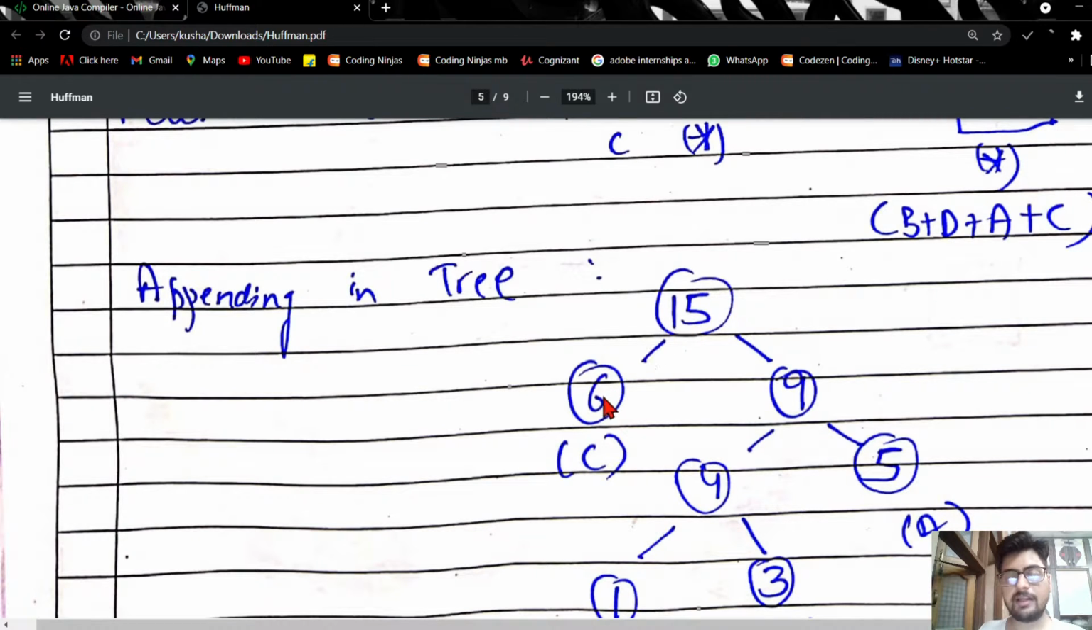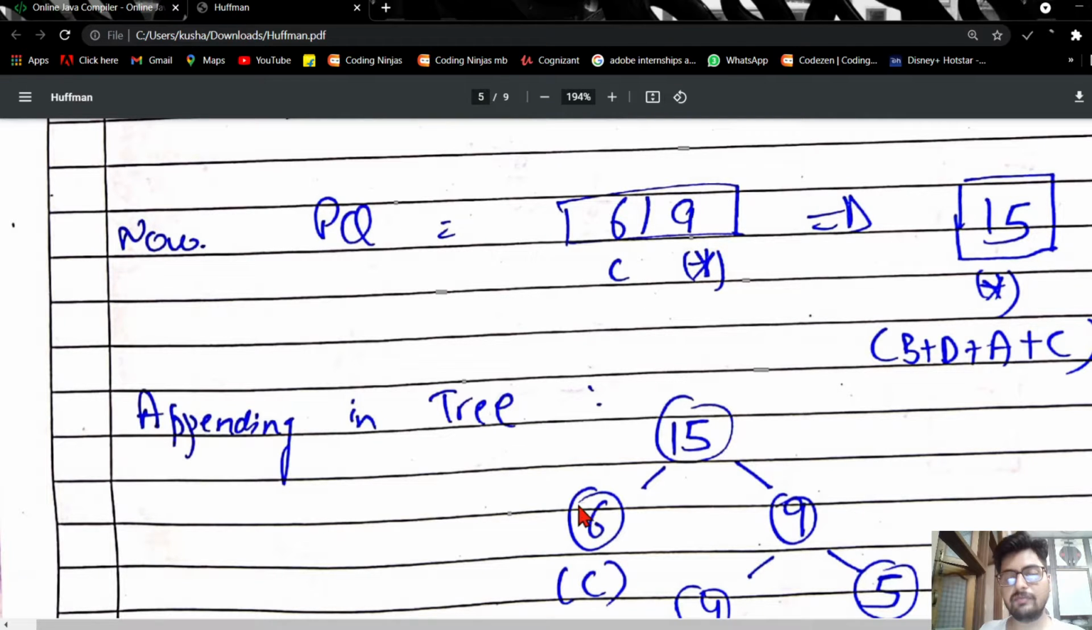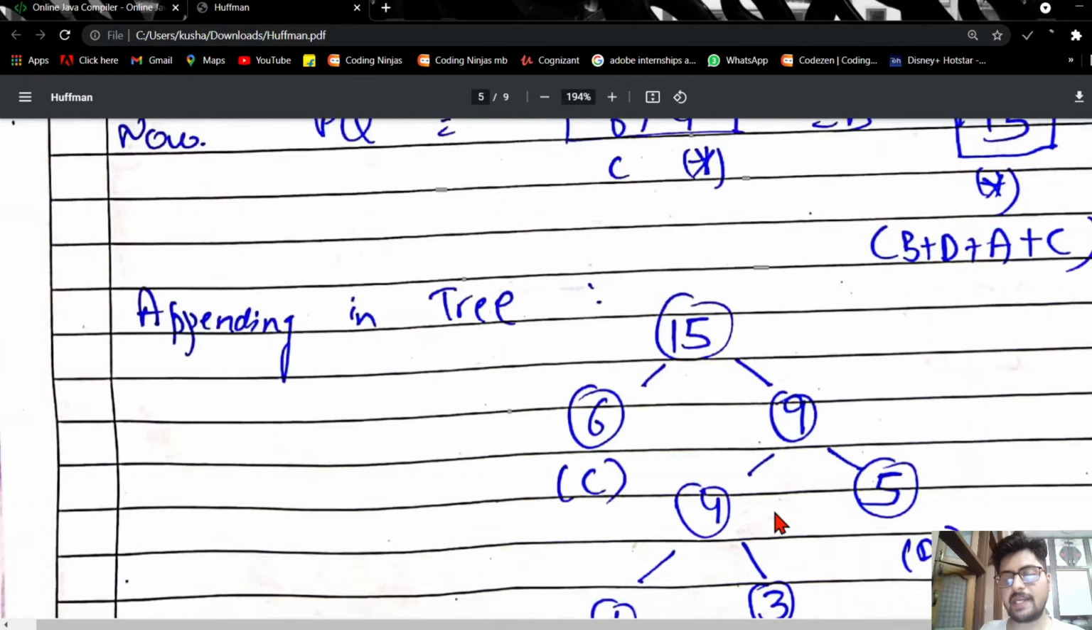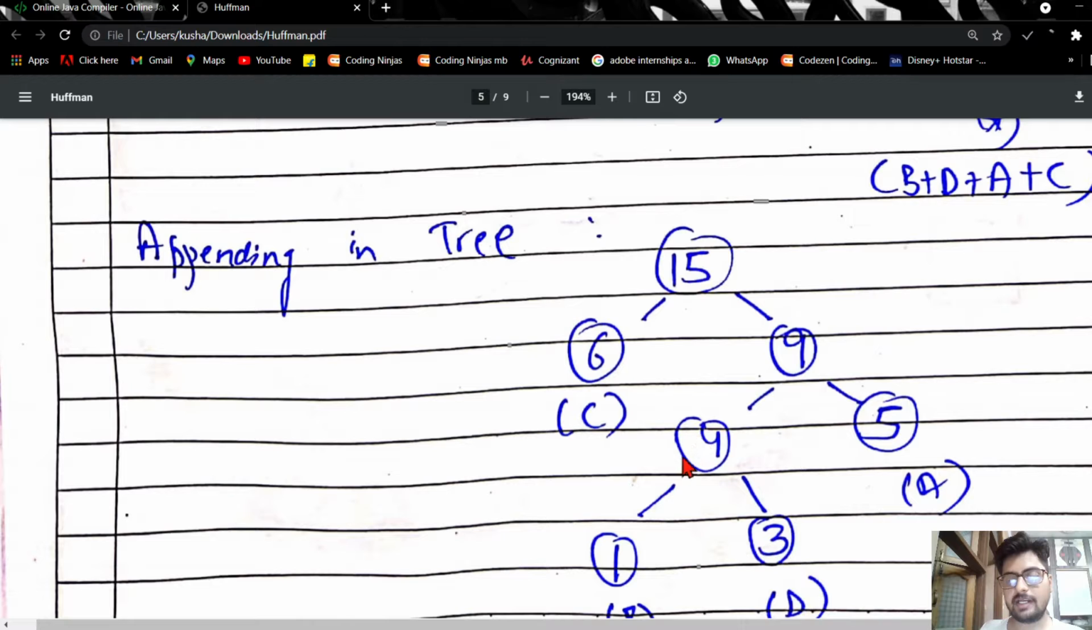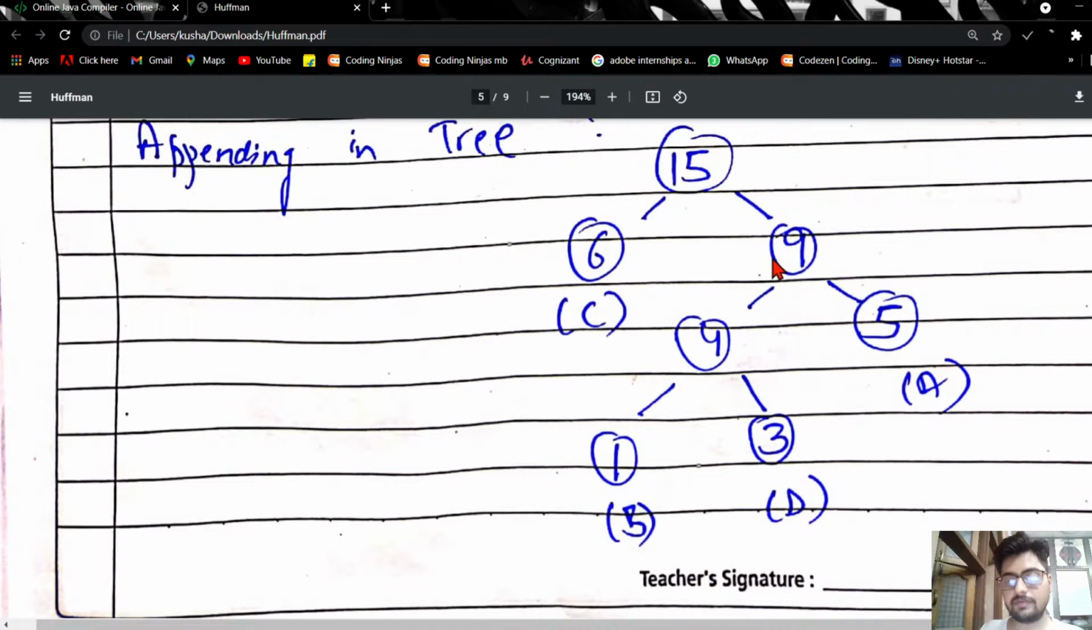I have appended that. So 15: the left child has 6, the minimum one. The second minimum is 9, so 9 comes at the right, and we have done this in the previous steps. 9 has got 4 as its left child and 5 as its right child, and 4 has got 1 as its left child, and 3. So now we are done with our tree.